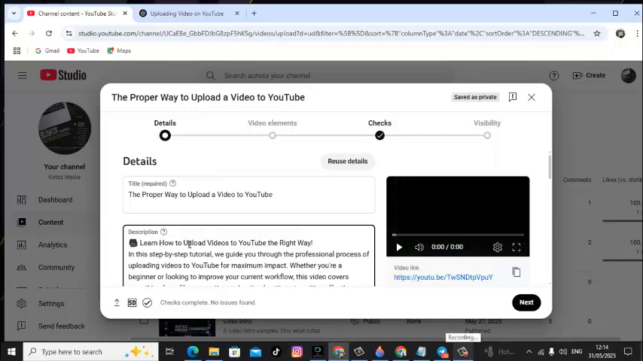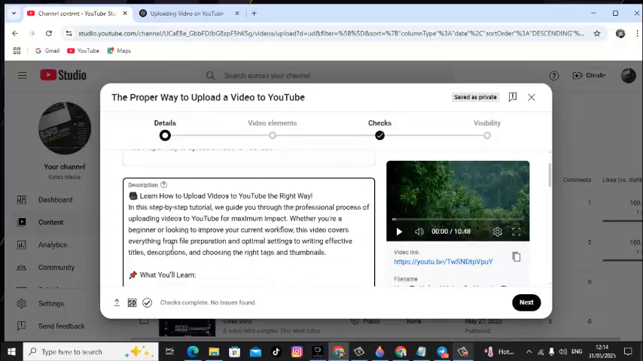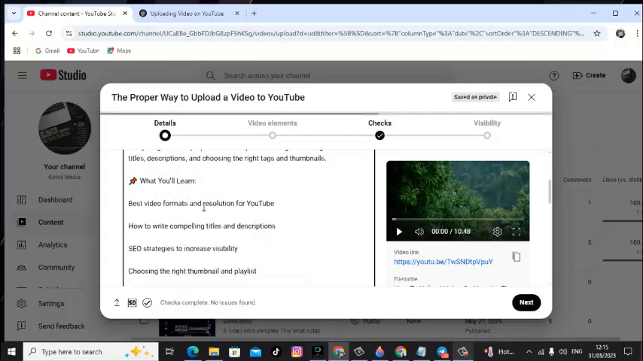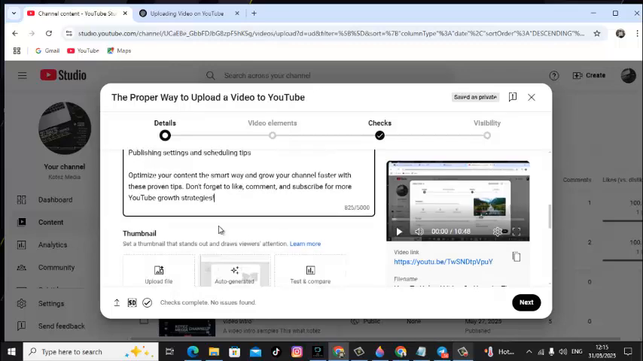It says, learn how to upload videos to YouTube the right way. In this step-by-step tutorial, we guide you through the professional process of uploading videos to YouTube for maximum impact. Whether you are a beginner or looking to improve your current workflow, this video covers everything from file preparation and optional settings to writing effective titles, descriptions, and choosing the right tags and thumbnails. What you will learn: best video formats, how to write, and all that. So I'm okay with that. So I go to the next.